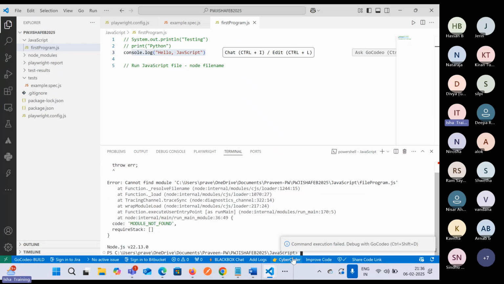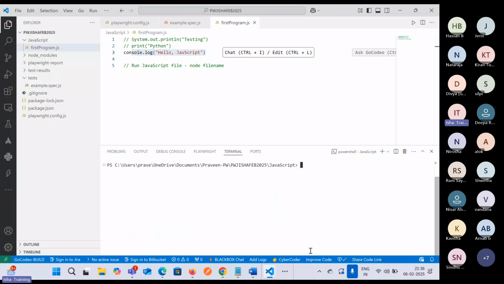Here it has failed because we have given the file name wrong over here. This is not the file name program. This is first program as the file name. So now if you see, it has printed some value, whatever value we have printed over here.